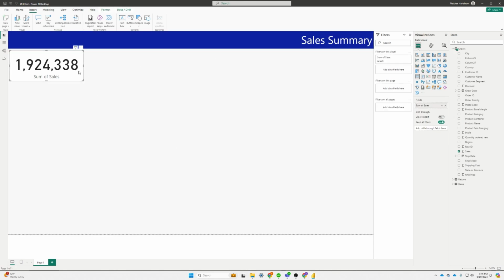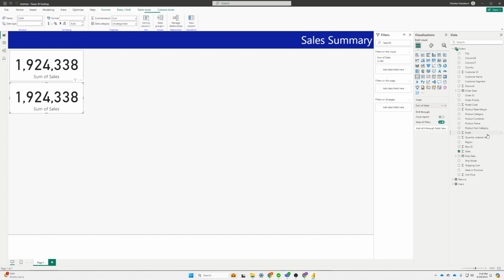Let's create a few more cards. My favorite way of creating new visuals on a page: copy and paste. Control C, Control V. So we have that. And then you can just replace the data with other data. So instead of using sales, I'm just going to go to profit, which is this column here on the right.